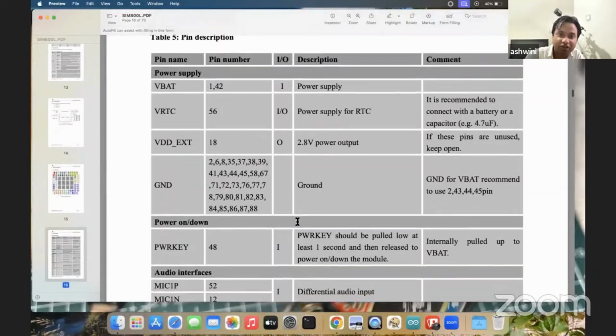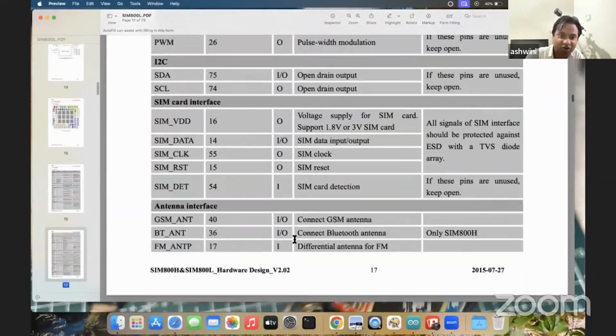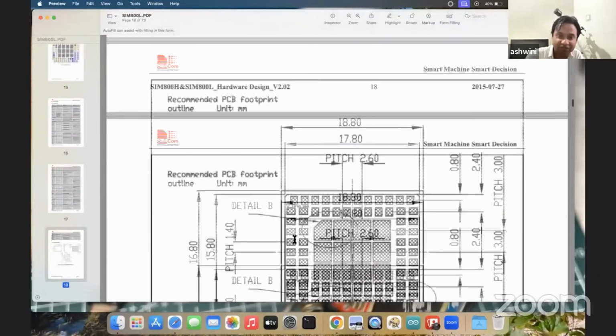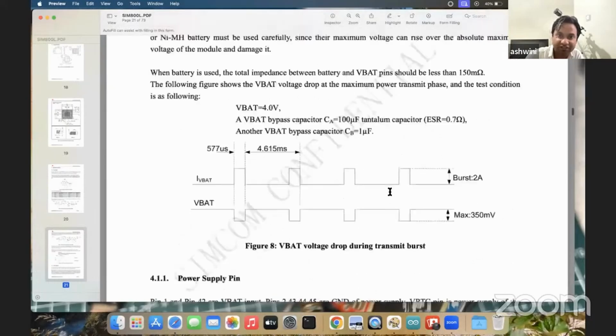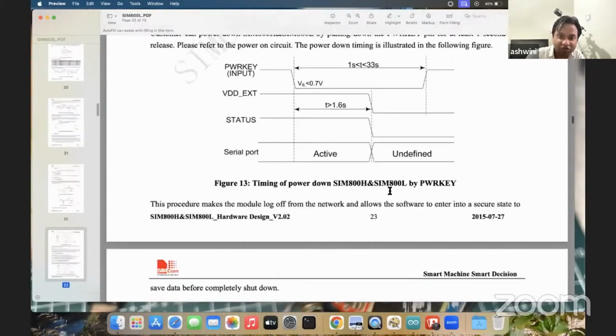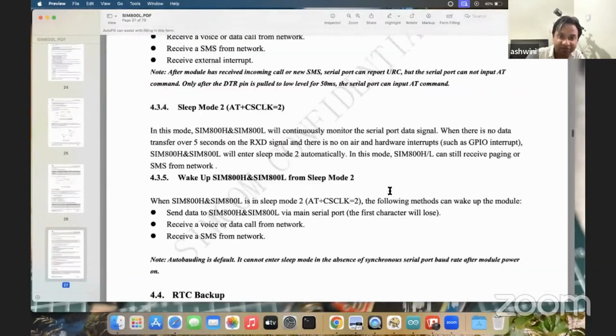So I have told you that we will connect with the 3 volt and all the others. So these are the steps. This is the internal connection, how we will power it. This is the power supply connection. This is the other connection. So we are going to find the AT commands.